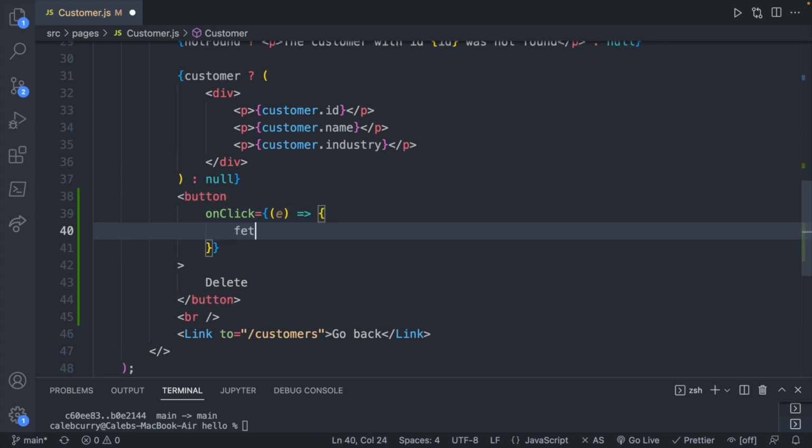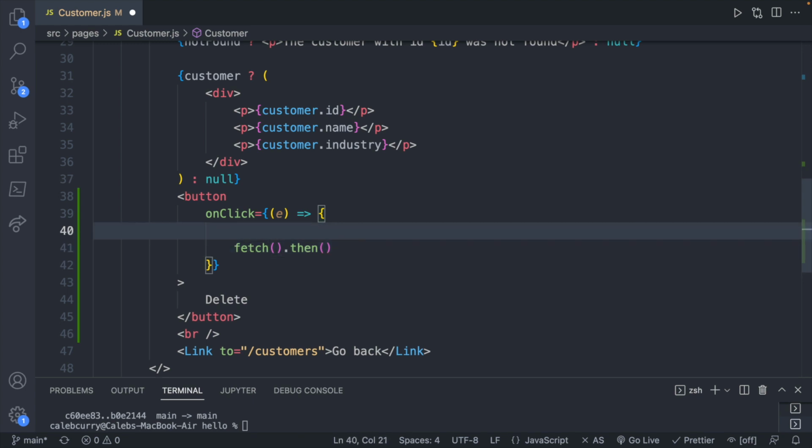Now what we need to do is we need to say fetch. And the fetch is going to look pretty similar, but there are going to be a few differences. The first, we're only going to need one .then, and I'll explain why in a minute. So here we're going to put the URL, so let's define that up above, const url.